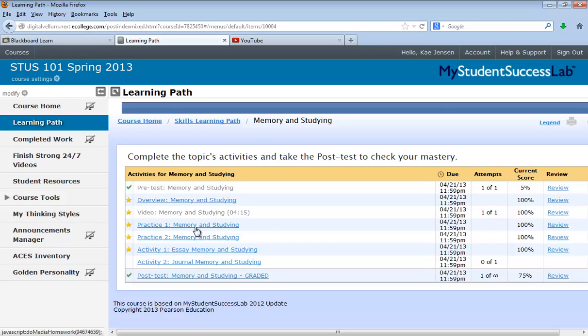The memory module and the content in it will be used for this post-test, which is the only graded element of the module. To open the post-test, you must first complete the pre-test, view the overview, watch the video, and do these 2 practice activities. Those are based on a completion score. You will get an actual score for your pre-test. Do not let that score bother you. That gives you a starting place only.